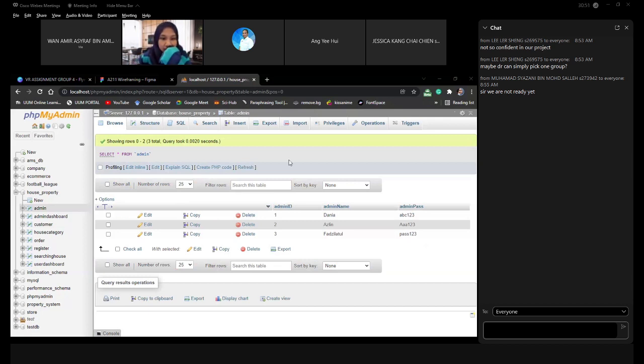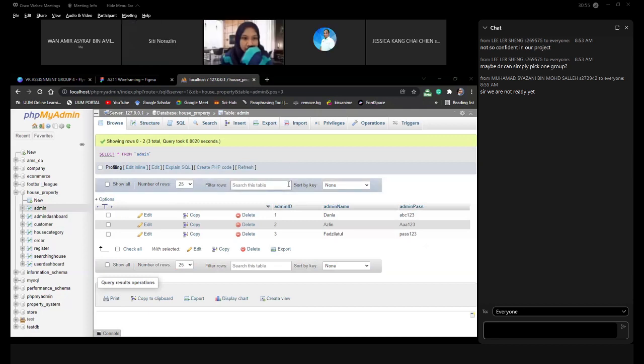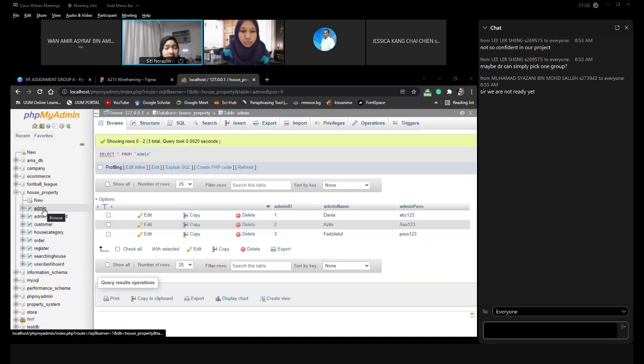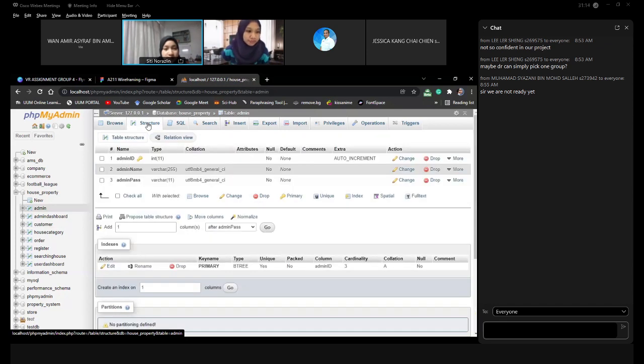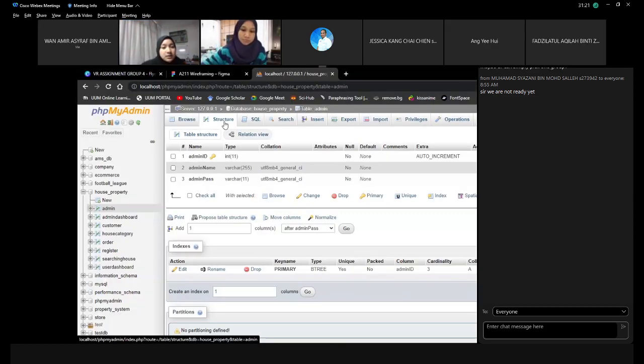Assalamualaikum and good morning, sir. We are from Group 3. My name is Siti Norazlin and my group members are Nur Dania and Fazilatul Aqilah. I'm going to present the database tables first. Firstly, we have the admin table, which saves the admin details, such as admin ID, admin name, and admin password.